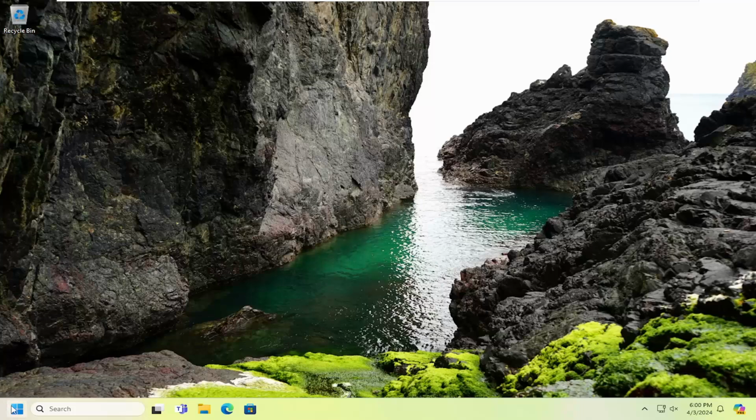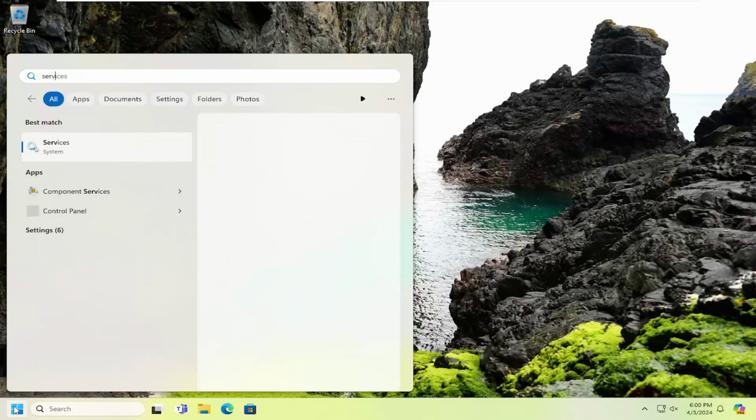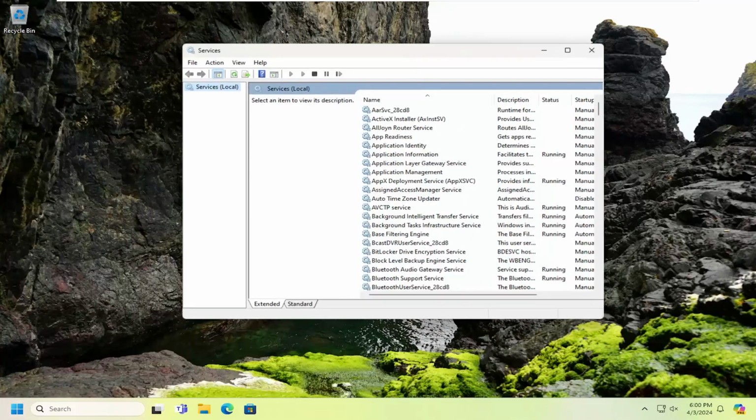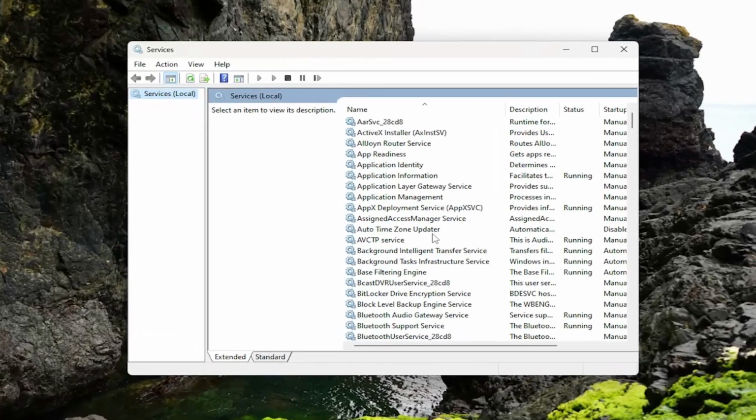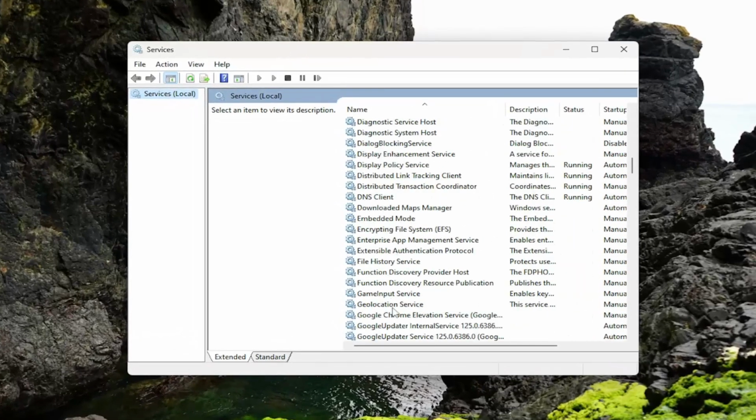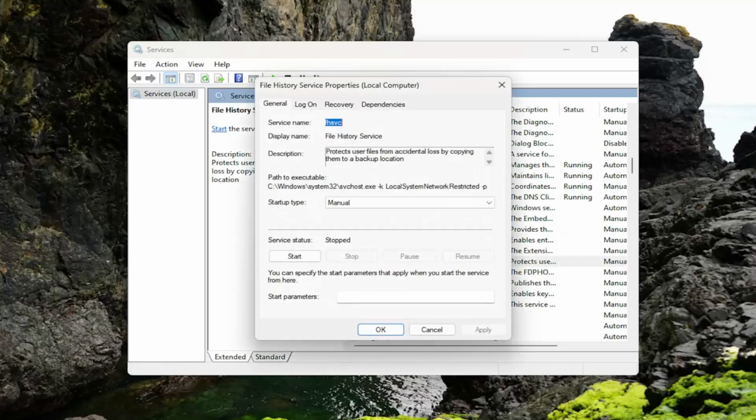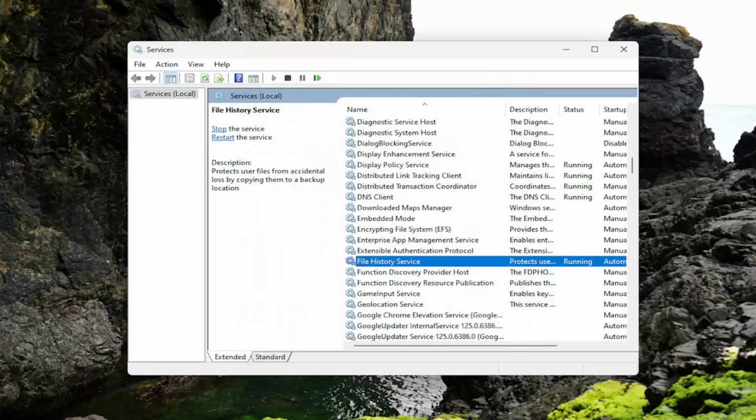So all you have to do is open up the search menu and type in services. Best match should come back with services. Go ahead and open that up. And now you want to go down to the file history service and double click on that. And you want to go ahead and set startup type to automatic. And if service status is stopped, you want to select the start option. And then once that is done, select apply and OK.